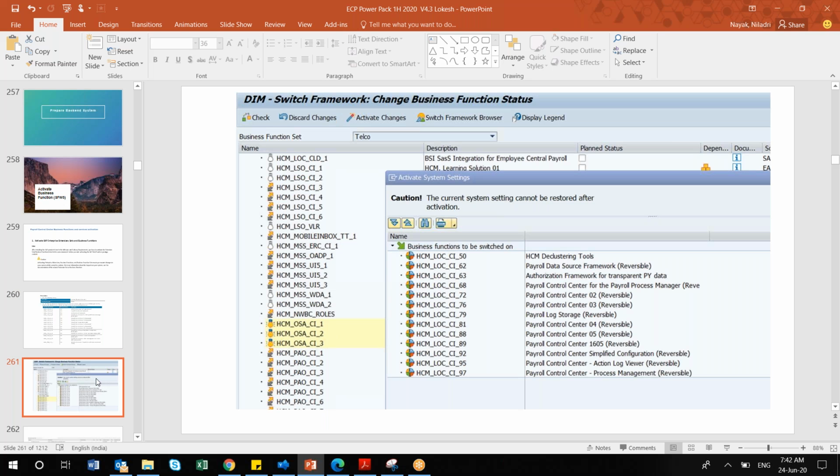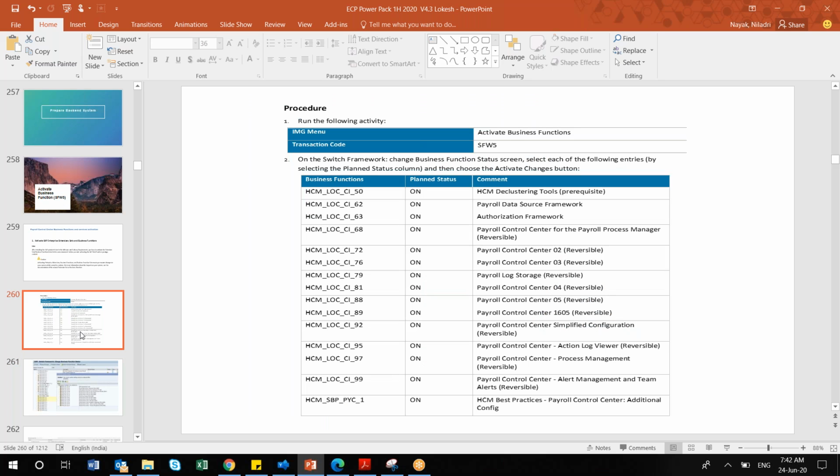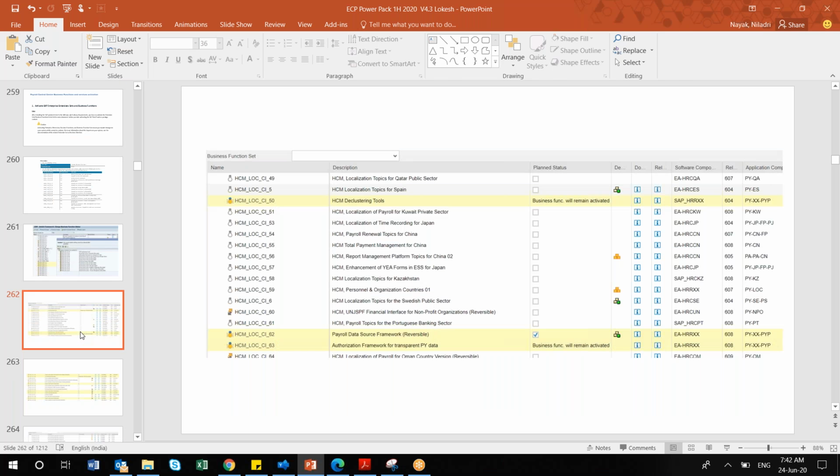This is not a very new thing. The same thing we do in on-premise as well for any kind of LSO, ESS, MSS, all these things. The same thing we have to do in EC payroll as well till 107. The last number at present is 107, so that you have to activate.